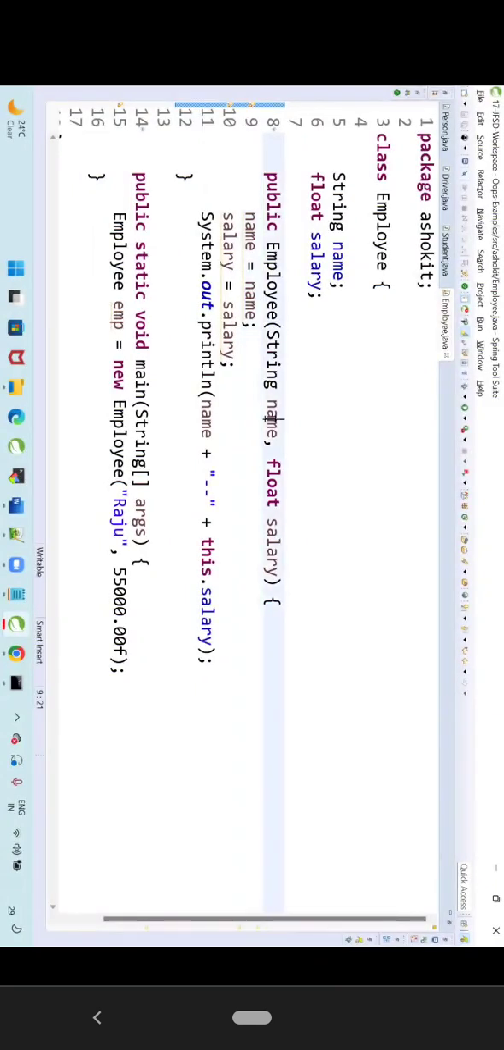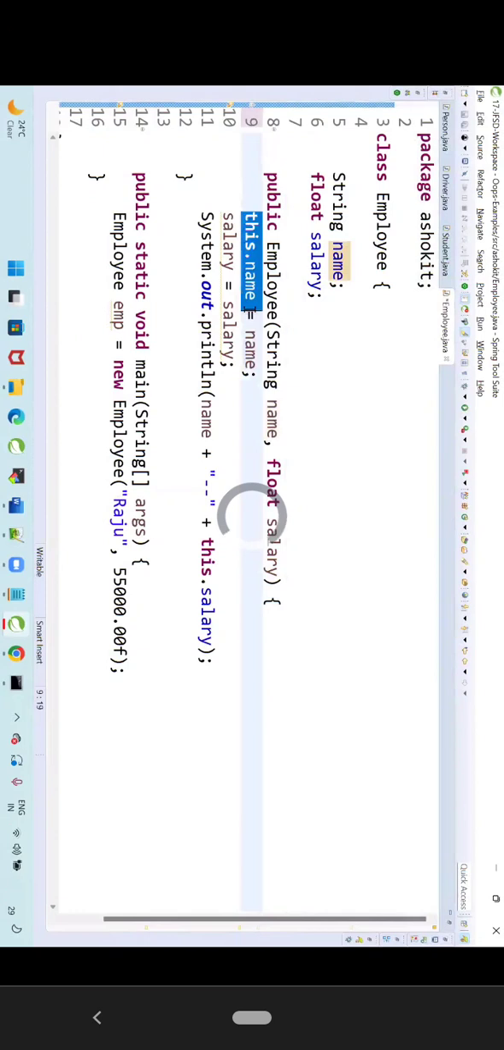Perfect. Optional. No, mandatory, man. Because if you don't write this, then what will happen? Same variable value we are storing with the same variable value. There is no use, no effect, because this name is referring to this only. This name also referring to this only. But my intention, whatever the value in the name, I want to store into current class variable. How to represent current class variable? This keyword. So global variable.